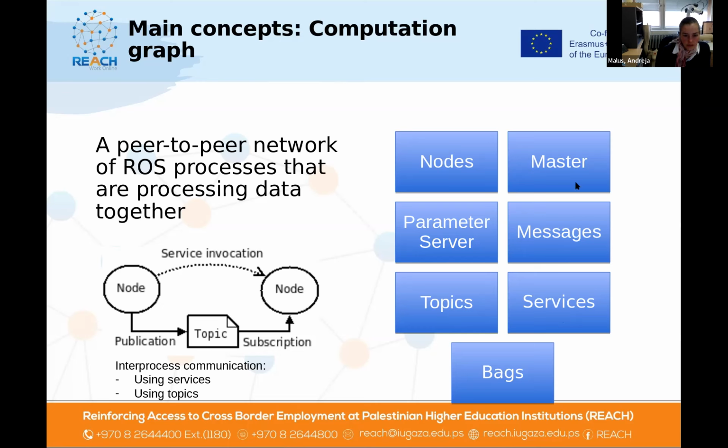We have a concept of master, which is a mechanism to control the basic working of the node graph, and the parameter server, which has the job to serve some general parameters that can be used by any node in the graph.